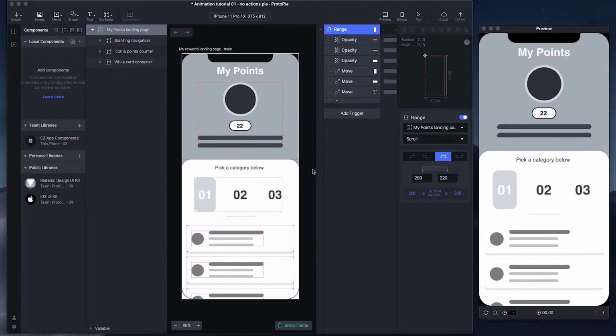The first thing I'm going to draw your attention to is the design before you. You can see here that we have a mid-fidelity version of my points/rewards section within an app. We have the title here, then we have the placeholder for an illustration, followed by the counter, 2 lines of copy, and 3 categories to select from, and then the search results from those categories.